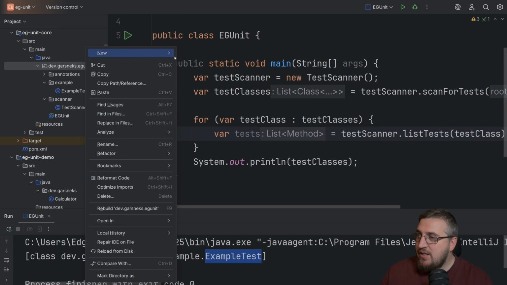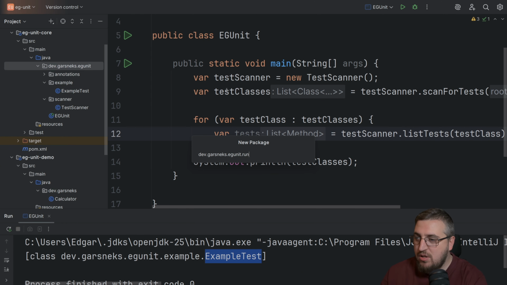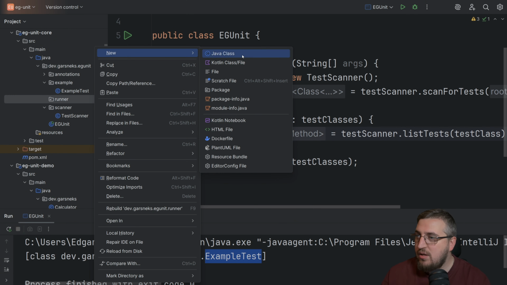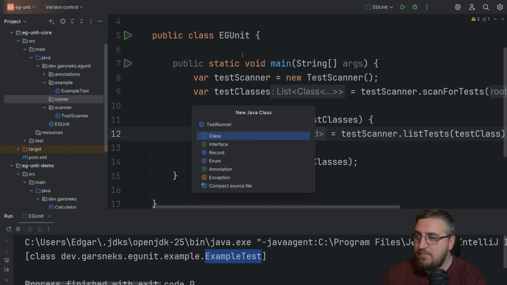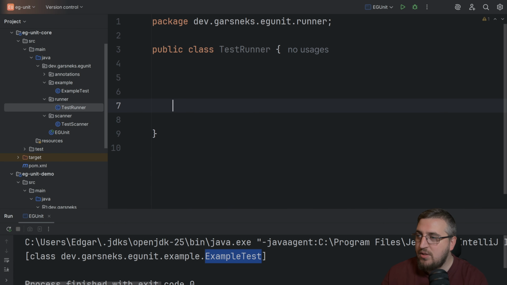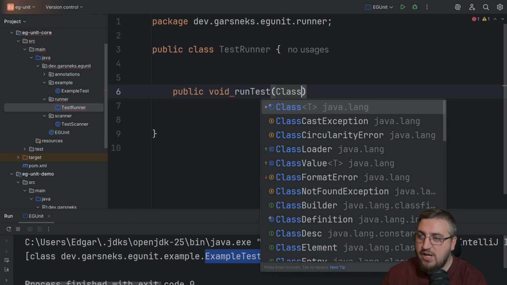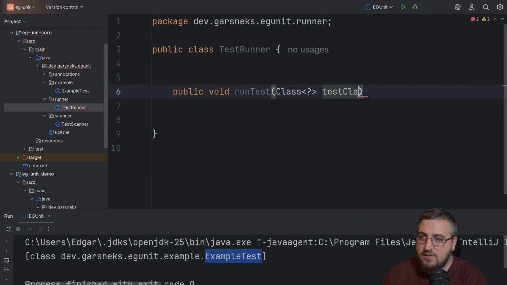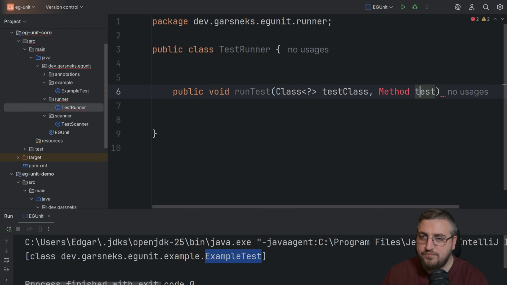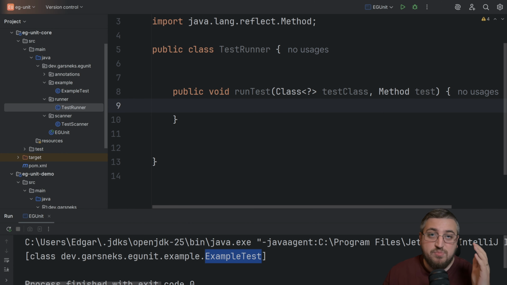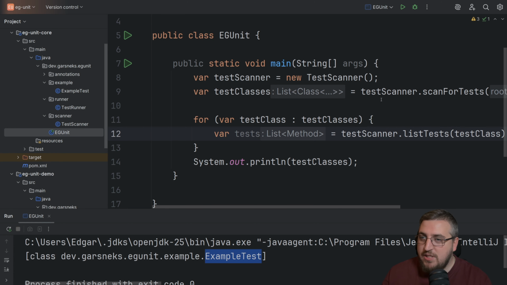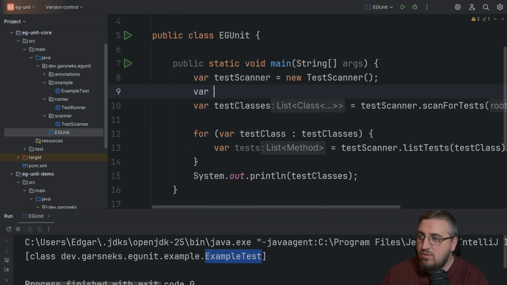And now let's create another package that we will call runner and include there our test runner. It will have one method. Currently, let's leave it as void. Run test. We will provide a class and a method to execute. So this is the class that will be actually responsible for creating our instances, invoking the method, and gathering the results. So let's quickly add it to our flow.